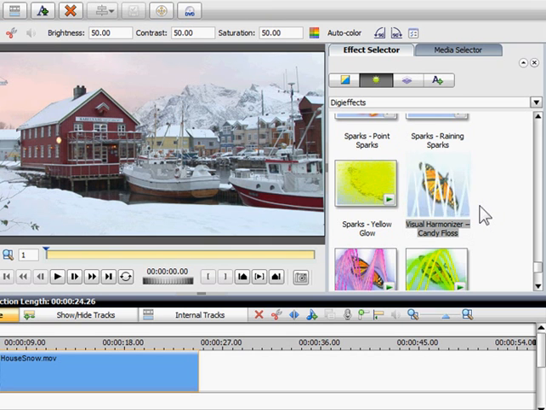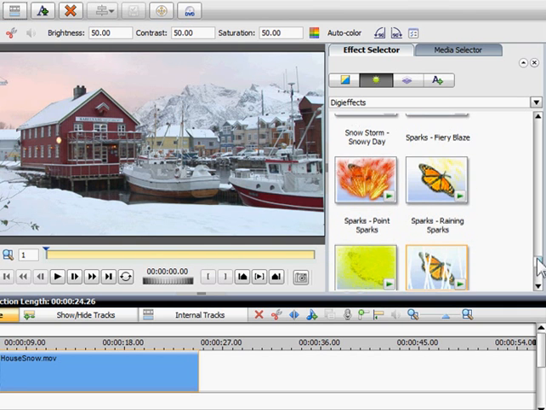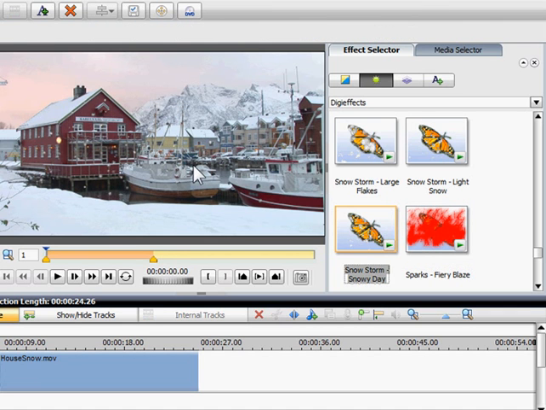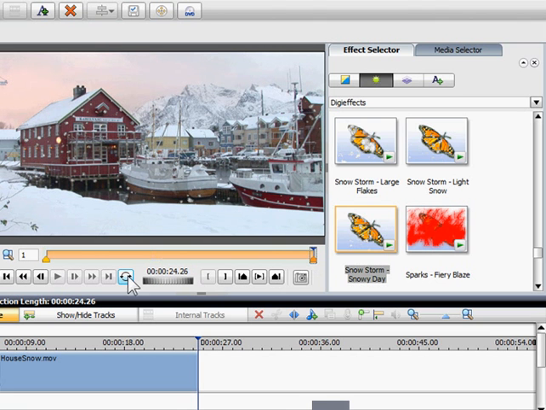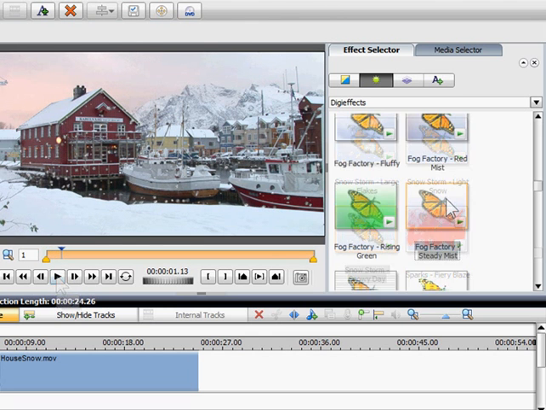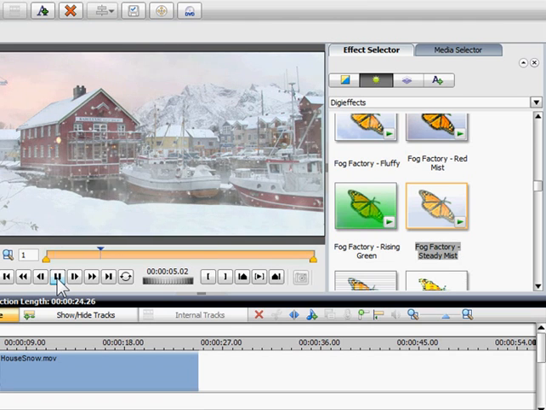Here's another one. For this video clip, I want to add some falling snow, so I'll choose Snowstorm, Snowy Day. Just drag the effect onto the clip. Then drag the orange marker to the end so that the effect covers the entire clip. Let's click the play button to see what it looks like. That looks good, but maybe adding some mist would make it even better. That looks like a real snowstorm now.